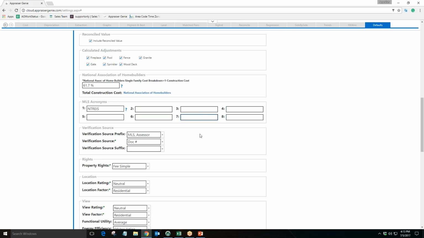Now if you're not sure what to put here, please call us because it does have to be what we have on file for you. That way when you upload your MLS file, Genie knows which MLS to map it to, meaning making the fields what they should be depending on your MLS. So don't just type what you want, just give us a call if you're not sure.